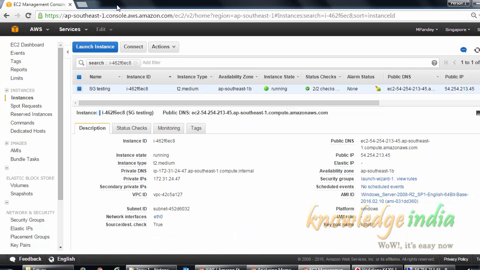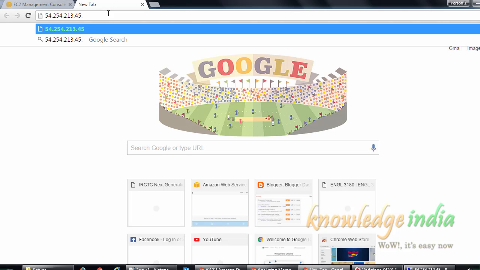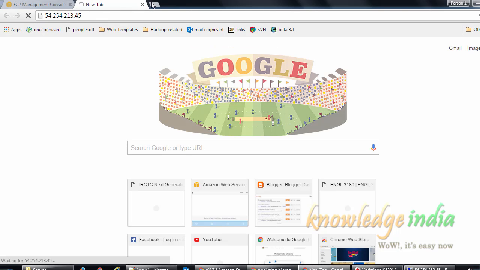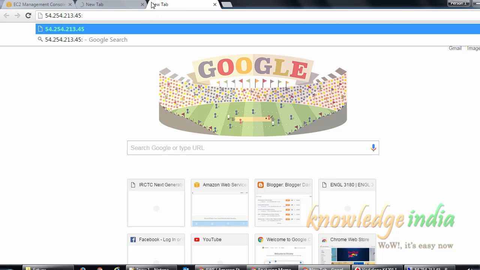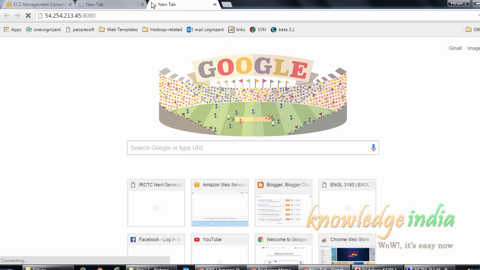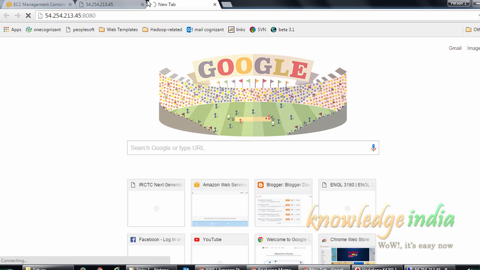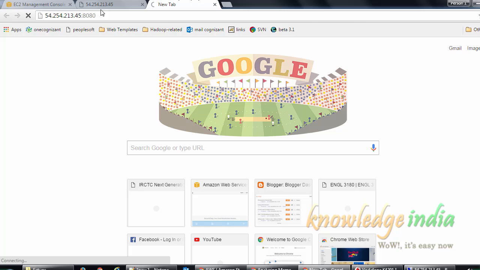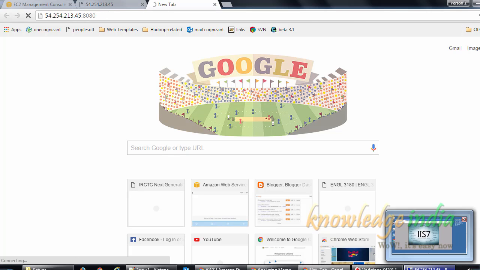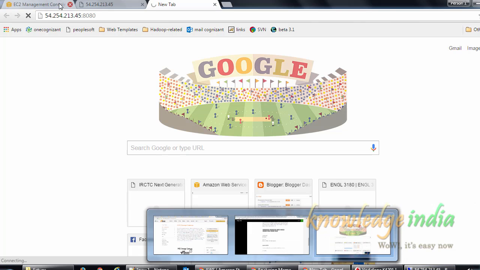So this is my IP. I'm going to take this, colon 80, and this colon. Doesn't seem to be opening. It will not, because the traffic going to this machine from my laptop, the traffic which is going to this particular server, is not allowed to come inside. Reason is the inbound ports are not open, right?